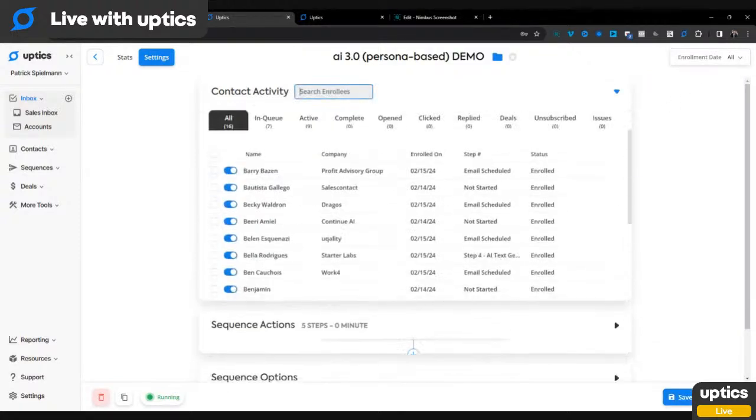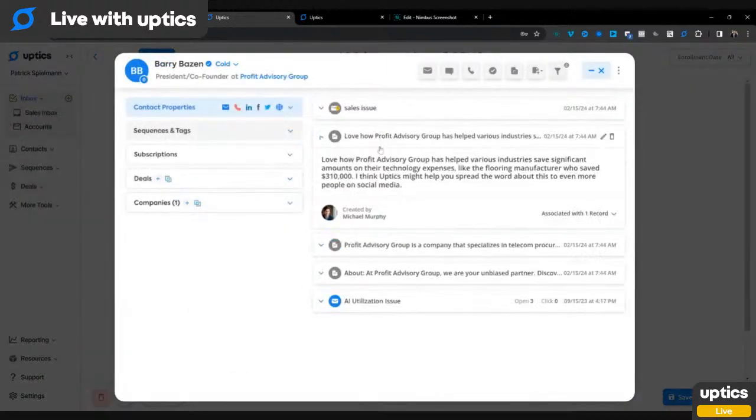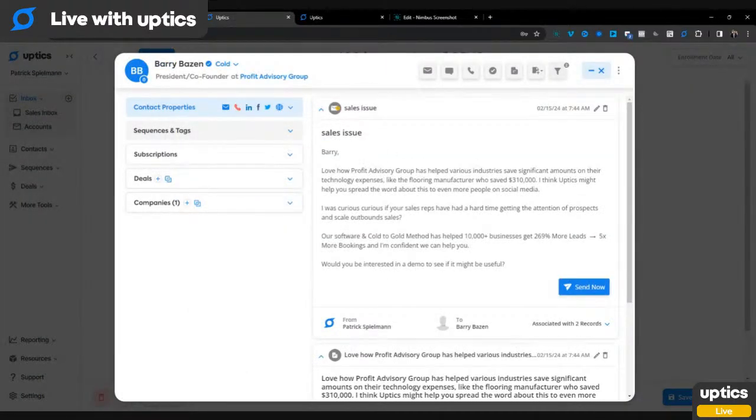Okay. So we'll just pull up some examples here. Barry, loved how Profit Advisory Group has helped various industries save a significant amount of money on their technology expenses, like the flooring manufacturer who saved $310,000. So then this is the prompt. It's adding this: I think Upticks might help spread the word about this to even more people on social media.